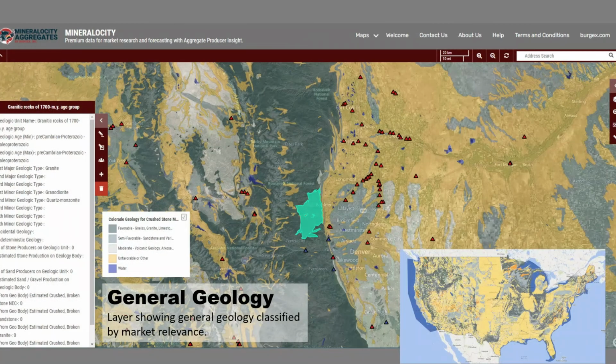This is where we start pulling into account bigger data sets. In this case, we have a general geology layer, which we have given to our geologists that have gone through it and classified it, in this case, for geologic bodies that are favorable towards crushed stone. This is a vector layer on our online tool that you can click on, and as you can see in the pop-up window on the left, it gives you a breakdown of the geologic information of that given body.